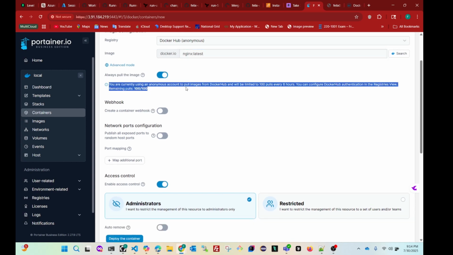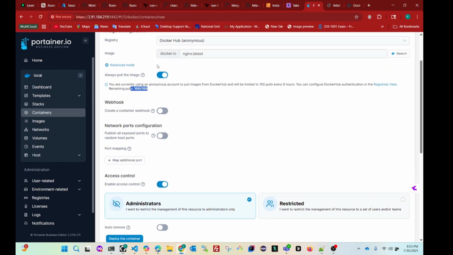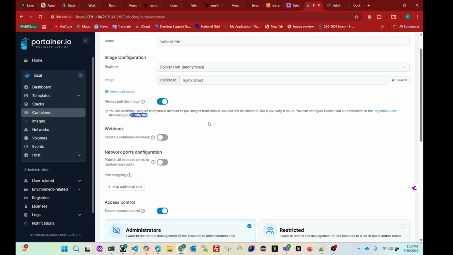And if you look at it here, it says you are currently using an anonymous pull, and so you are only allowed to pull 100. What is it saying here? Because I did not log in with a specific image registry, it's telling me that it's going to be pulling this image from the public registry, and I'm only allowed to pull 100. Okay. So now that I've put in the name of the server and the image that I want to use, you can go ahead here and click search if you want to search for an image. But I know what I want to use, so I've just decided to use Nginx latest.